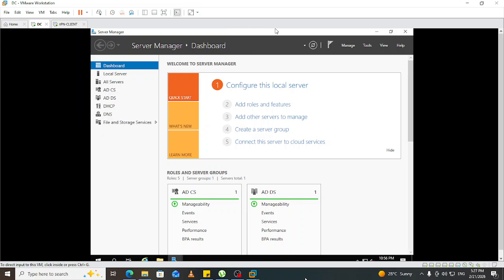Hello, welcome to another section of our Windows Server configuration. In today's video, we are going to look at how to implement a VPN, which is Virtual Private Network.